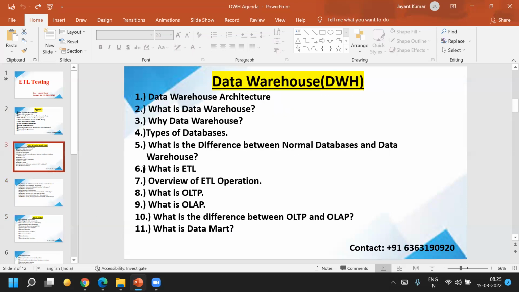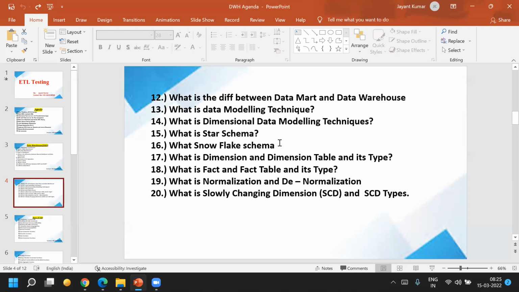If you are seeing the data warehouse concept for the first time, you will get confused: what is data warehouse architecture? What is ETL? What is OLTP? What is OLAP? It happens with everyone. You will ask what is data mart and so on. But once the data warehouse concept is over, you will know that these are the architecture and logic that companies or projects follow to store their historical data.